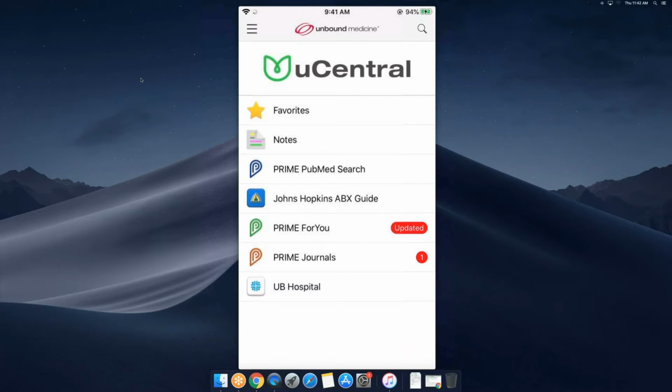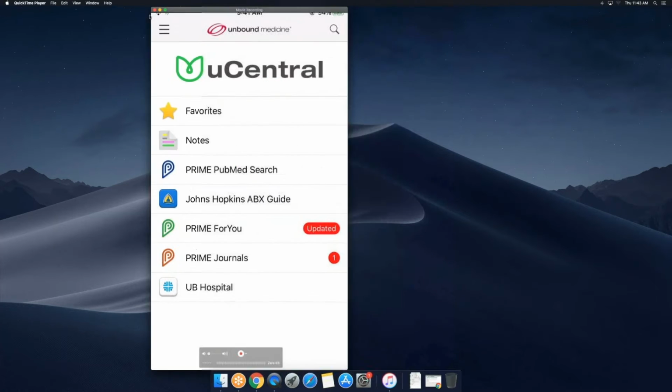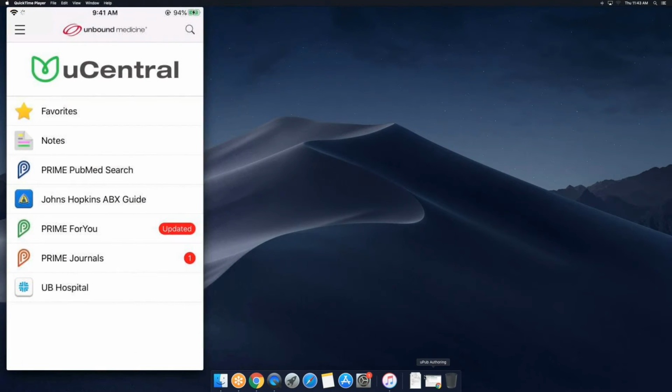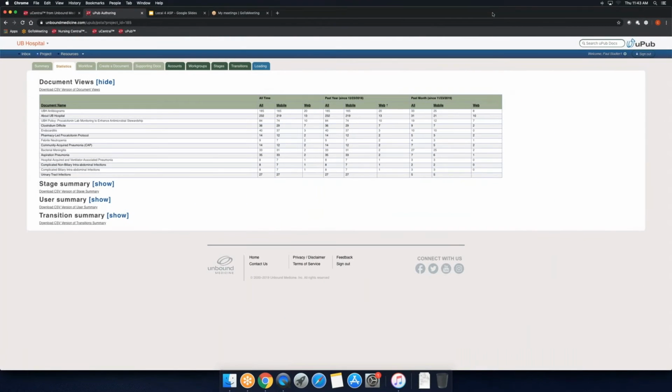Today, I want to quickly show you two features that other institutions have found very impactful. First is the topic-specific data. I'll switch to the web for this. Our platform allows you to view statistics about which guidelines or antibiograms are searched the most, or the least. This can help you decide which information to update and when. On the screen, you can see that we report topic-specific information on mobile devices and the web.